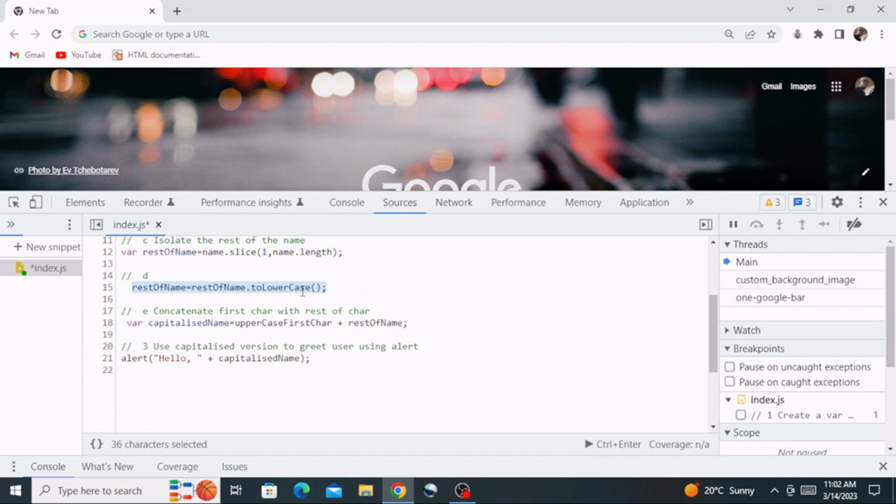And in this case, it will ensure that if the user makes a mistake of typing some of the characters in the middle of the name in uppercase, we will be able to turn them into lowercase to ensure that it is only the first character of their name that is in uppercase, while the rest of the characters are in lowercase. Now let's check if this is working or not.